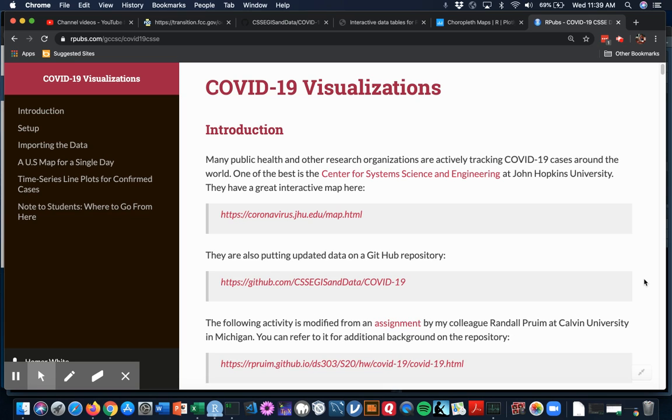Hello, everyone. This is a presentation to go along with the R Markdown document, Corona_CSSE, that you'll find on the server. I also have an HTML of the same version on the server.